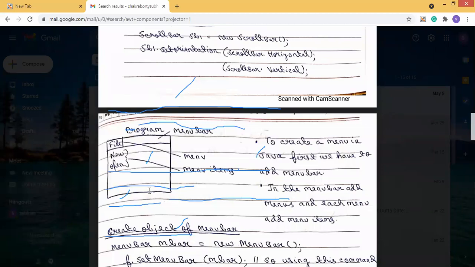Is it clear? Is it clear to everyone? Yes, sir. Okay. So this is the way how we can associate a menu in the menu bar.